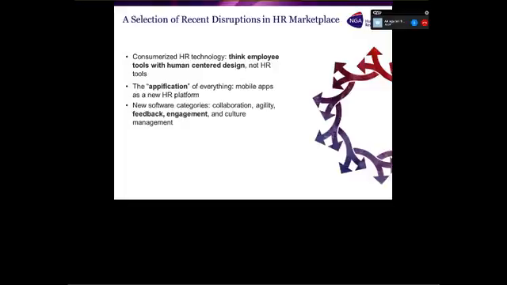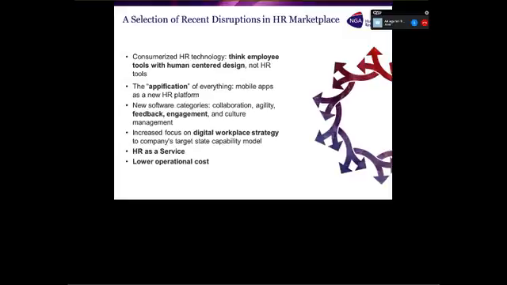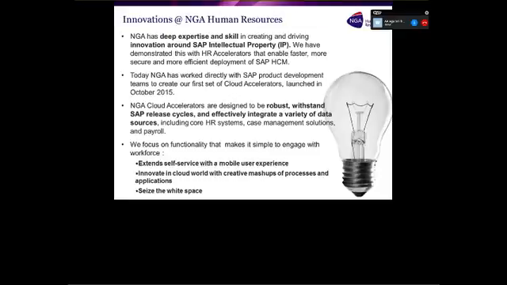There are new software in this category for collaboration, for agility, for feedback, for engagement, and culture management. And there's increased focus on digital workplace strategy for the target operating model of a company. Of course, HR as a service and lower operational cost for sure. So based on these recent disruptions, NGA has done some innovations in this area.